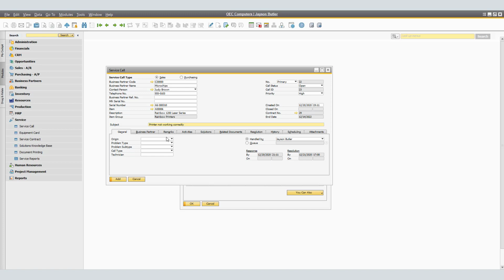In the General tab, we have to specify the origin of the service call. From the drop-down, by default, we have email, telephone number, web, or you're able to define a new origin. From problem type, currently we only have install. You are able to define new problem types by clicking Define New, entering a code and a description.